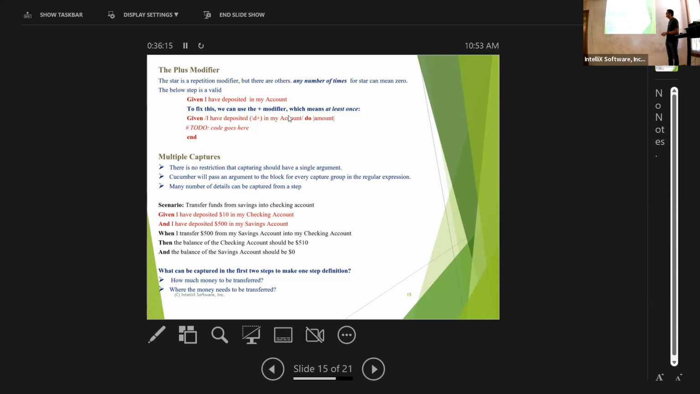Now, there are multiple captures. There is a concept called multiple captures. Obviously, there is no restriction that capturing should have a single argument. You can have multiple capture groups in the statement, and you can have 2 arguments or n number of arguments. There is no limit. Cucumber will pass an argument to the block for every capture group in the regular expression. So you specify that, and the value will get passed to the argument.